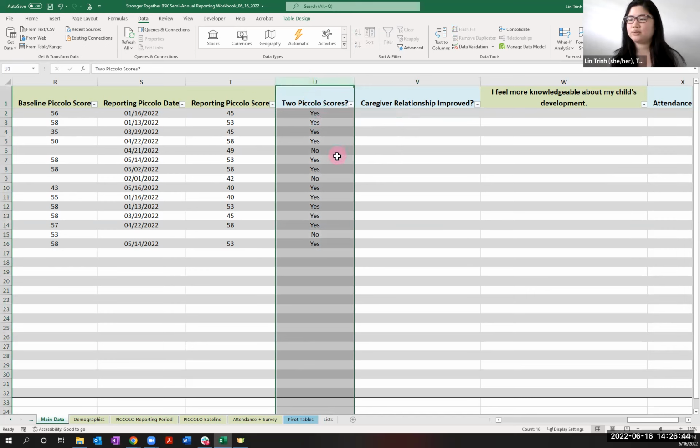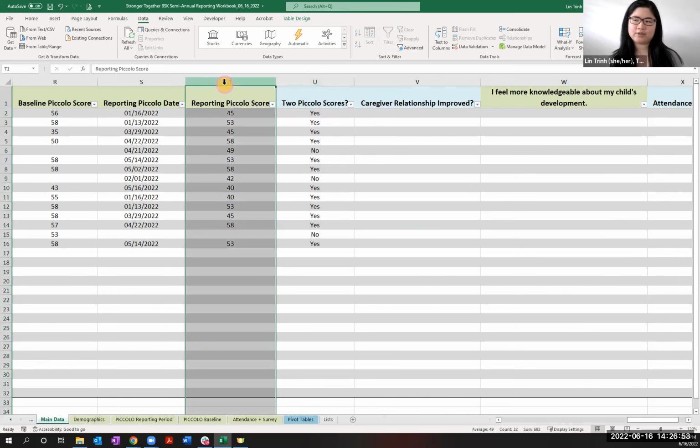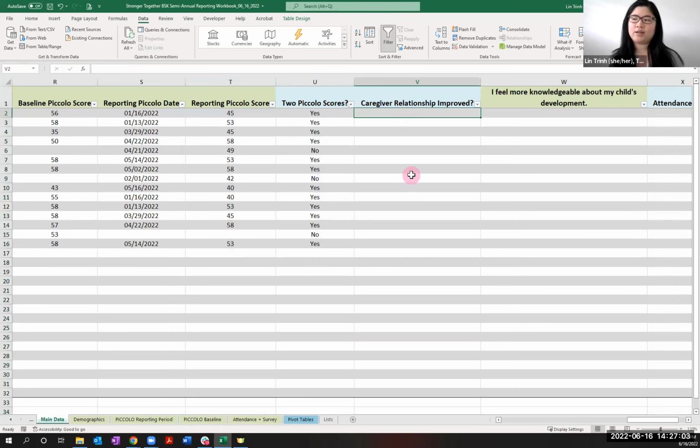So for example, with this, essentially we want to say for the ones that do have 2 Piccolo scores, is the reporting Piccolo score higher or the same than the baseline? And if so, that will be improved, and we'll say improved here. If not, it'll say not improved. Also need to account for the no's, right? So it's going to also tell the formula to say if you find a no here, bring back a blank in this column.